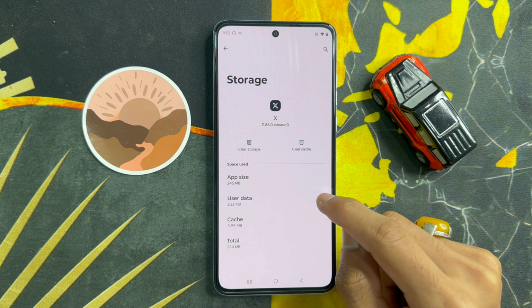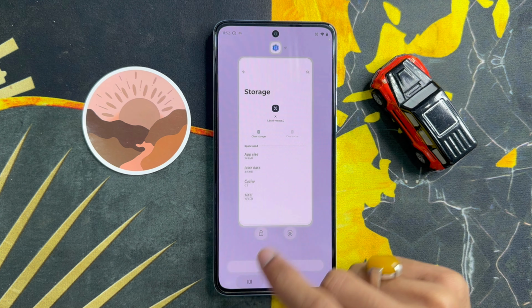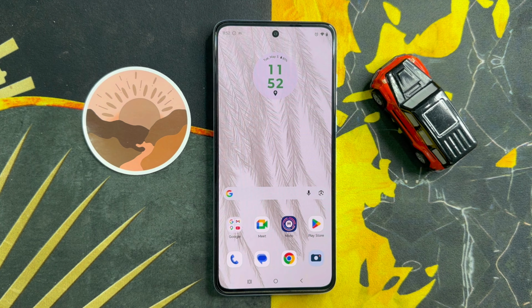If you want to fix this problem, clear the Twitter cache. After clearing the Twitter cache, go back to the home screen. You will see your problem is solved.